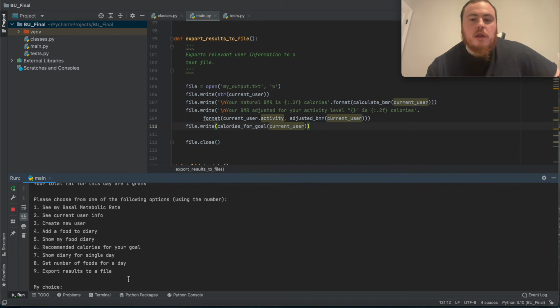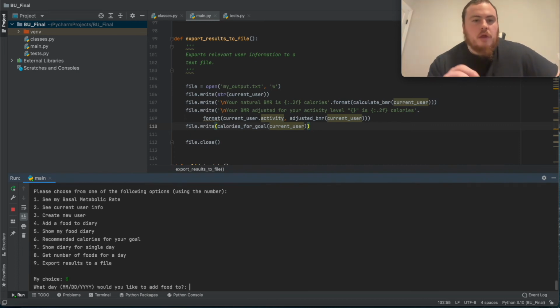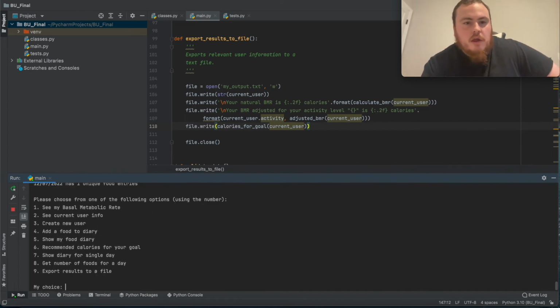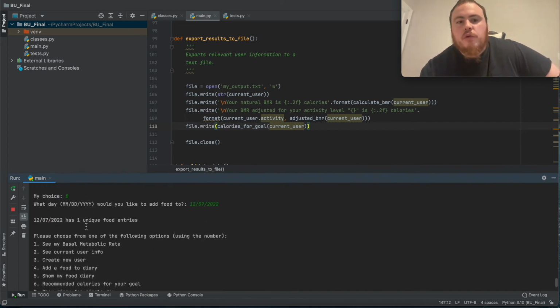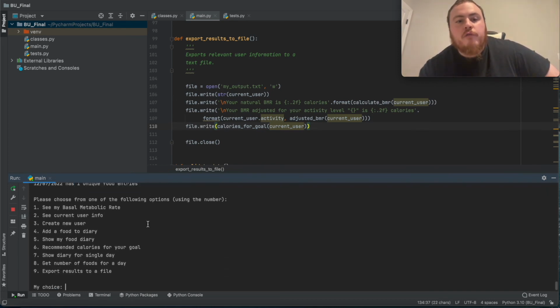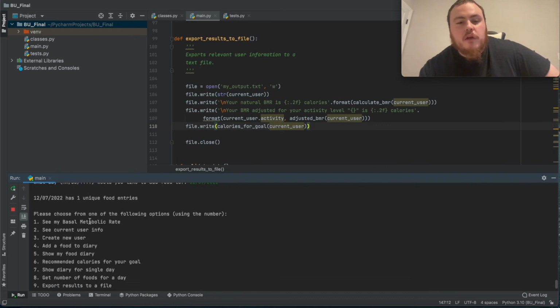Option number 8 takes a date, and we'll throw in the date that we've been using. And what that does is it returns the unique number of entries of foods for a day that's given. In all these cases where you're entering a day, if the day doesn't exist, it'll tell you that the day doesn't exist. But in this case, we only have one food entry for this specific day.